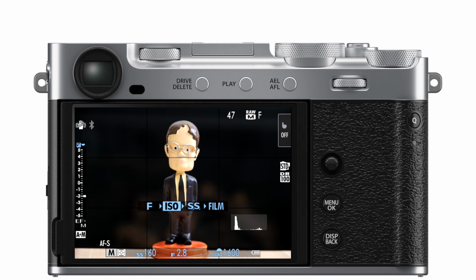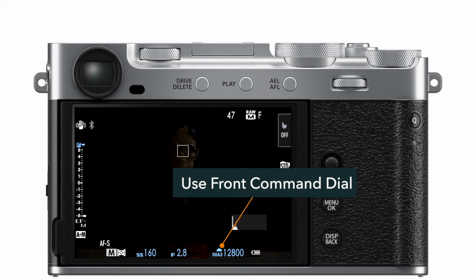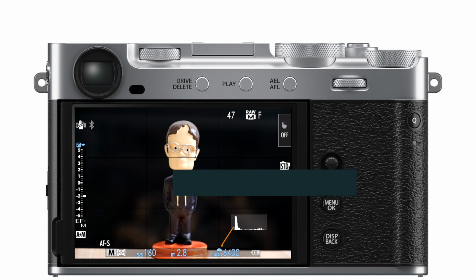And then when I'm in shooting mode, when I push the front command dial, I can cycle through each one of those 4 functions, just highlighting whatever I want to change, and then I'll see that little half circle next to the variable that I'm changing, which indicates that the front command dial is now being used to change that variable. And then I can just rotate the dial to change it.